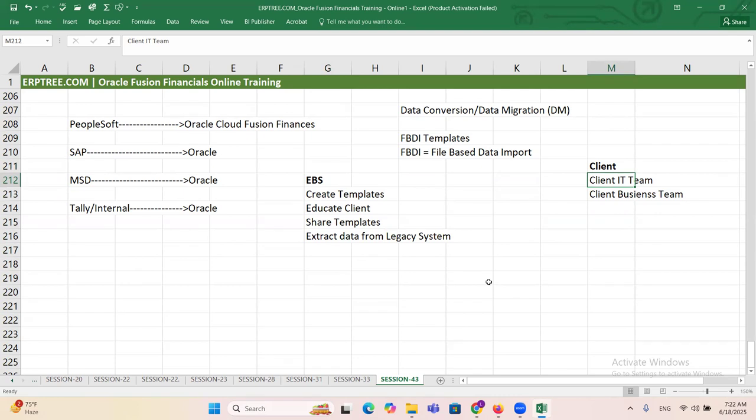They extract the data by using some queries. They write the programming. In some projects, the client will ask our technical team to do the job for them. But in most cases, you find the client team are capable of extracting and giving the data.